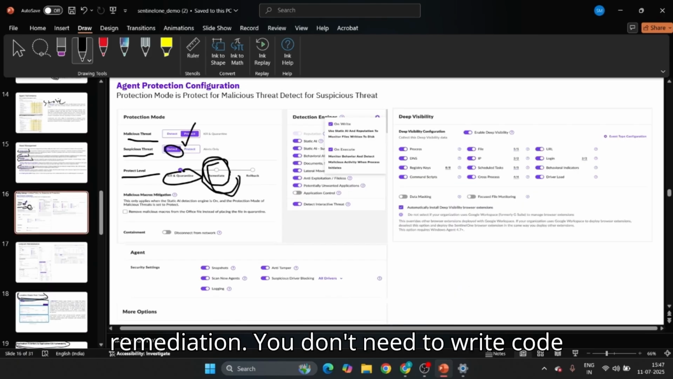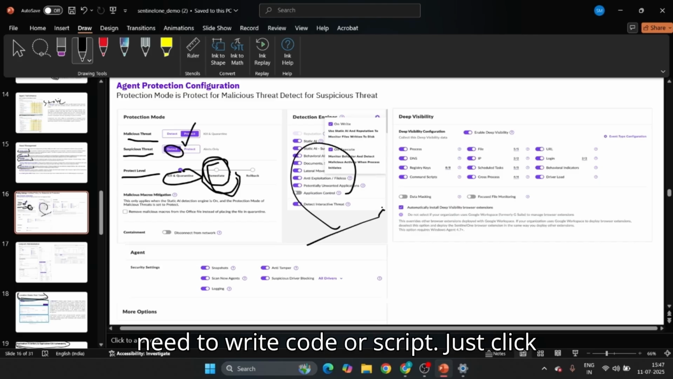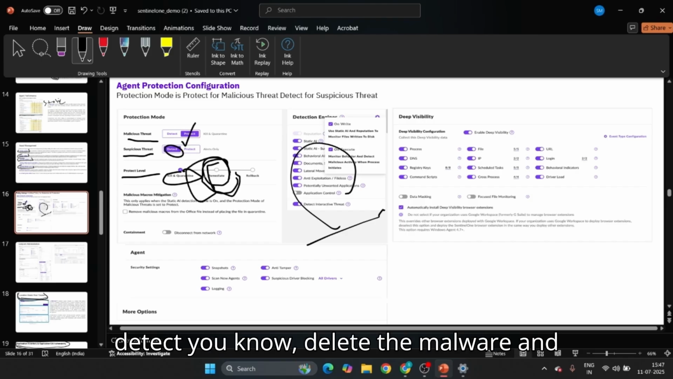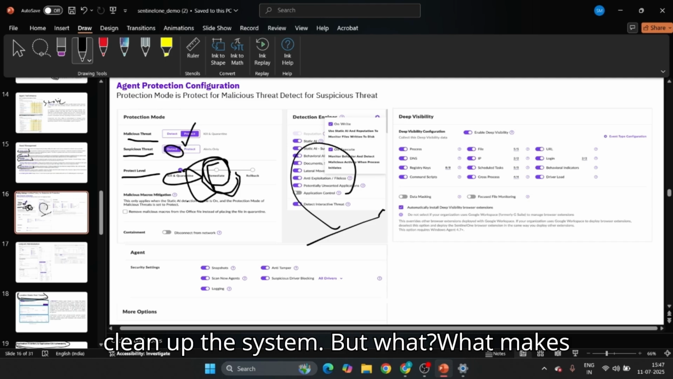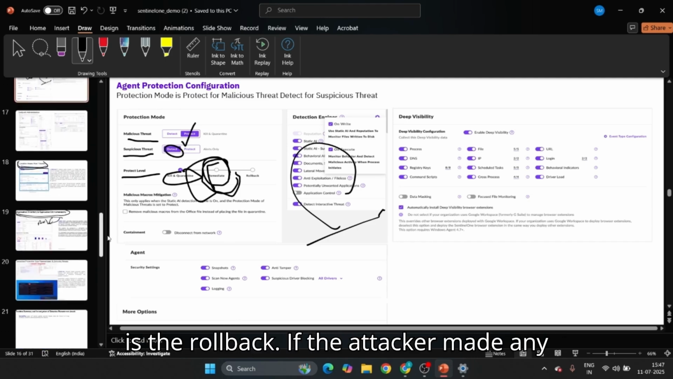With this remediation, you don't need to write code or script. Just click one button, which is remediate, and Sentinel-1 will stop the attack, detect and delete the malware, and clean up the system. But what makes Sentinel-1 more powerful is the rollback.